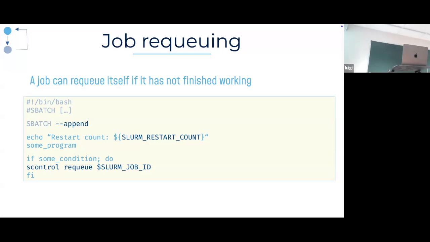Slurm will tell you how many times it has already restarted by setting this variable. So from within the script, you know if and how many times your job already has been requeued. When you do that, it's also useful to use --append, and this makes sure that when the job starts, it does not overwrite the output and error file if they already exist, because you want the history of the job. If you don't put that, you get only the output of the last job.